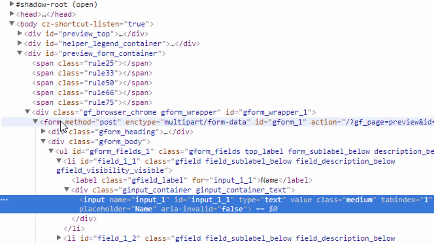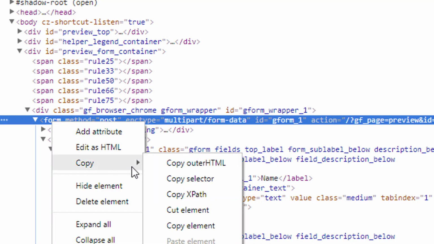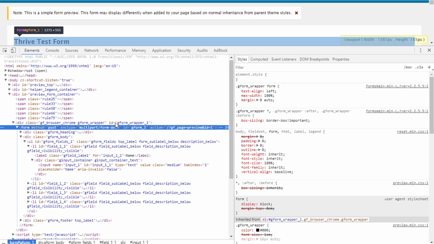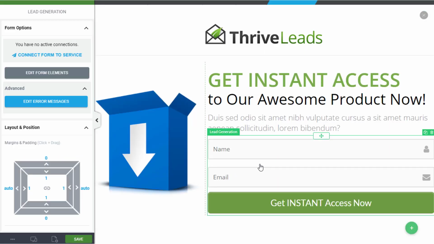You don't need to understand anything about that, but you want to right click on it, hover over Copy, and click Copy Element. Now that you have that copied, go back to the form that we were working on, click on it, and on the left hand side we want to click Connect Form to Service.